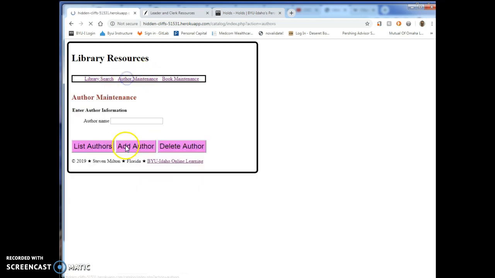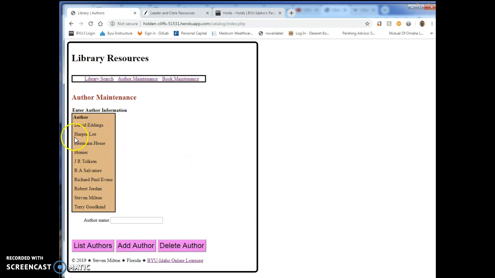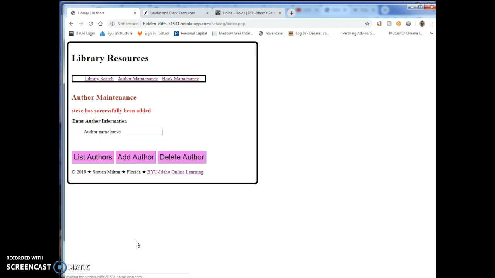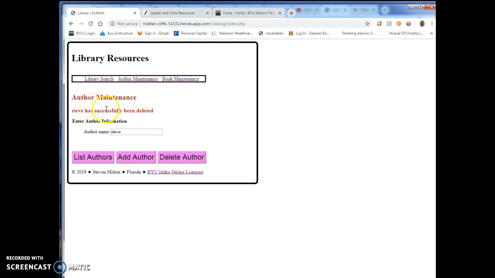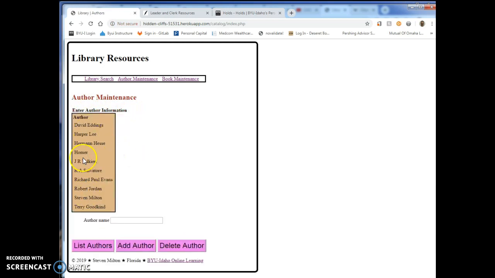If I go to author maintenance and want to get a list of all the authors I have, those are all the ones I currently have. If I want to add one, say I'm going to add Steve as an author, it says Steve was successfully added. I can do a list again, and we can see Steve is there. If I didn't want Steve in there, I can type that out again and delete, and it's successfully deleted. If I list it, Steve is now gone.